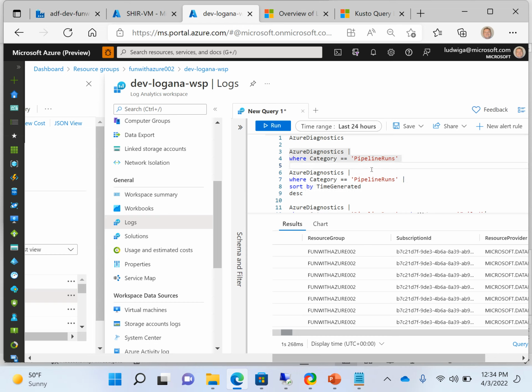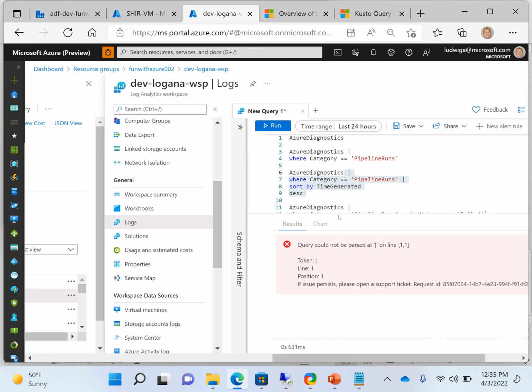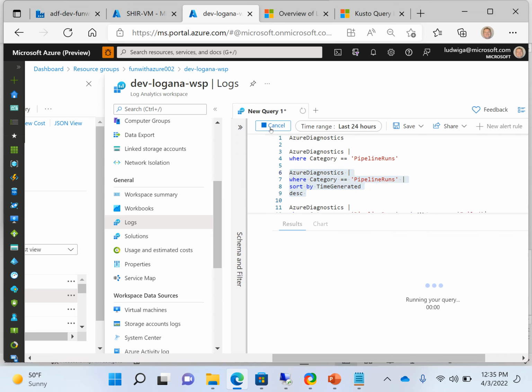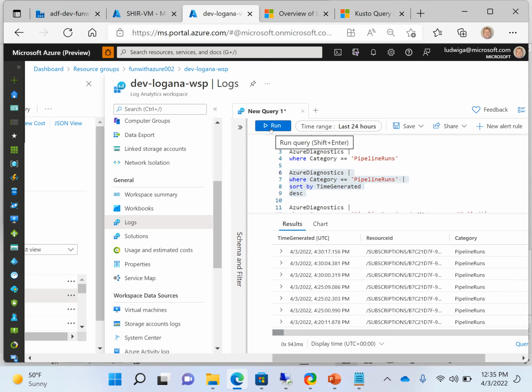So I think what's helpful then is look at the pipeline runs and keep in mind this is automatically filtered on the last 24 hours. There's that filter here up top, right? So if I run this, it gives me an error, and I should be able to select this better. Let me go back and run. Let's try again. This time it worked.